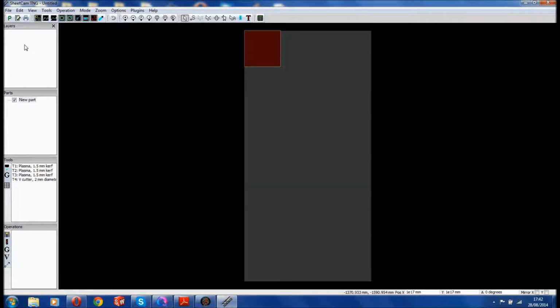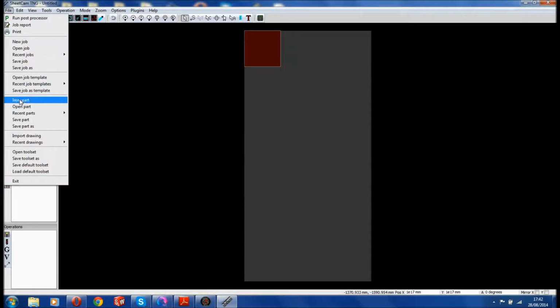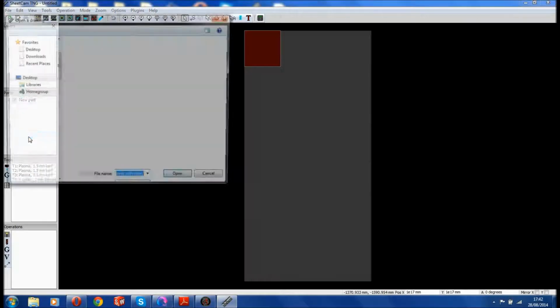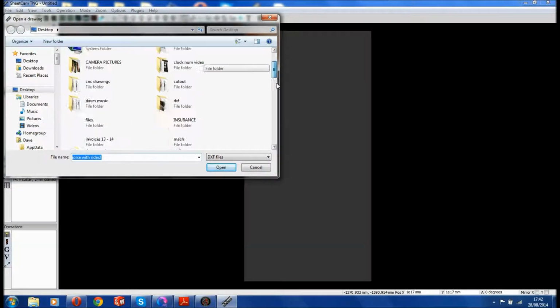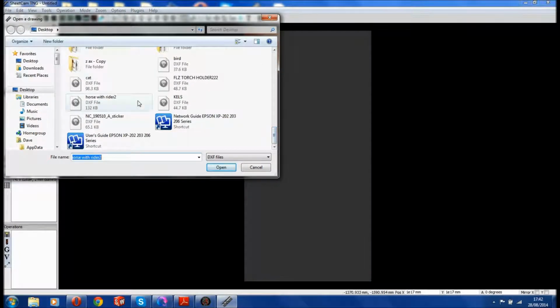Right, first thing we do, we import a drawing. So that's up to File, Import Drawing. Find the particular drawing you're looking for. I'm just going to do something nice and simple. Horse with rider. It's only got a couple of layers on it.